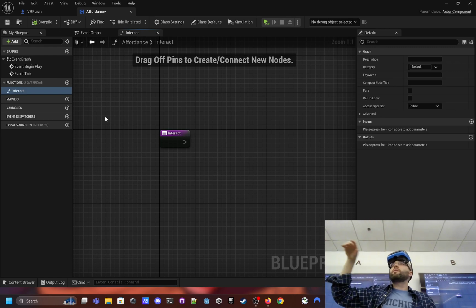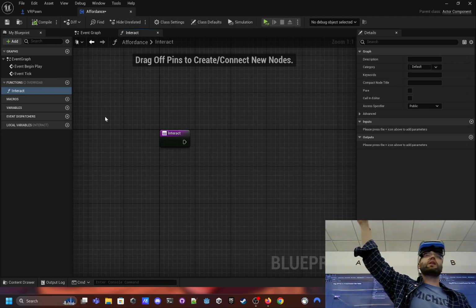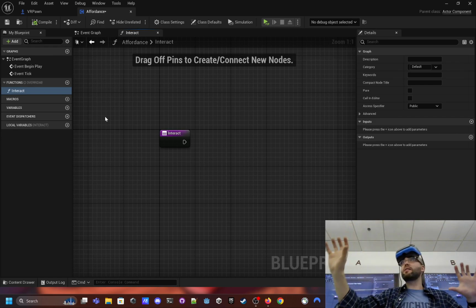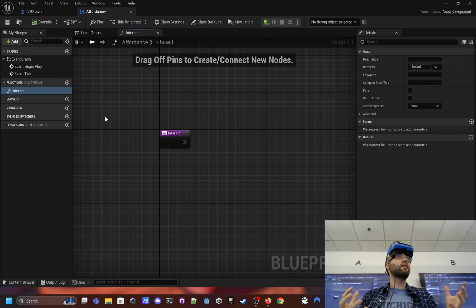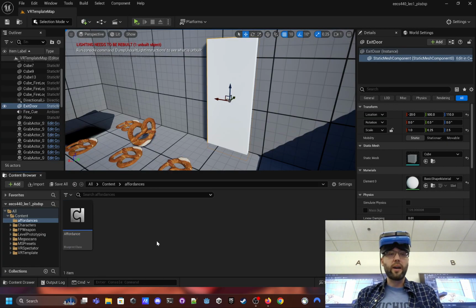If you put a function or a variable onto a parent class, any child classes, any derived classes are going to get that stuff, right? And that's exactly what we want. So, Control-Shift-S to save, we're done, all right? We're done with affordance. Now, let's go create a new component, okay?